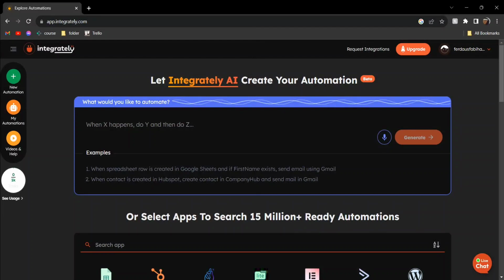Hey guys, today I'm going to show you how to implement Zendrop to Groove, and this is actually very easy.